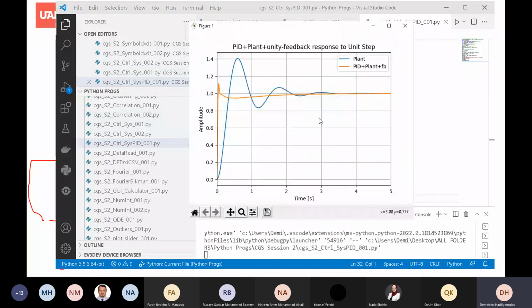And what happens is I've overlaid the two responses. So this blue response is my basic time response for the plant by itself. And as you can see, I've got something like a 40 odd percent overshoot. And this orange response is my PID controller with unity feedback. And the overshoot, I should say, is about 10%. Now, how do I know that?